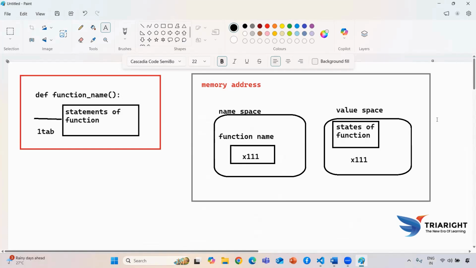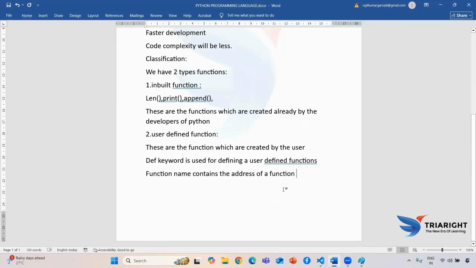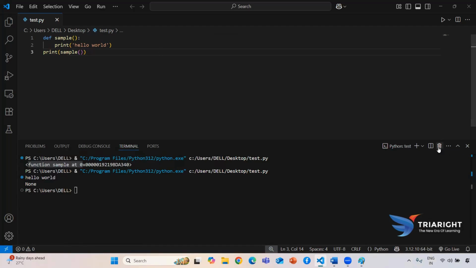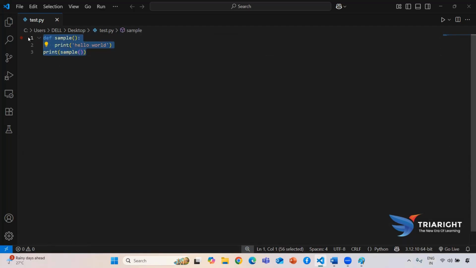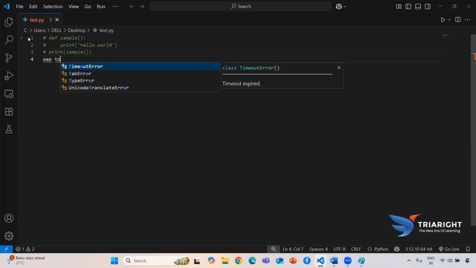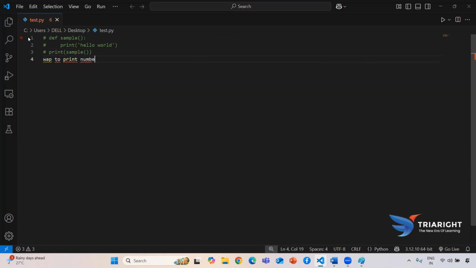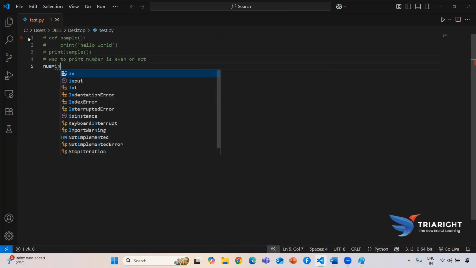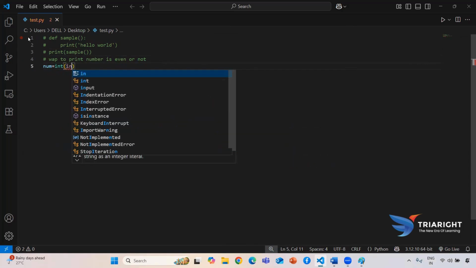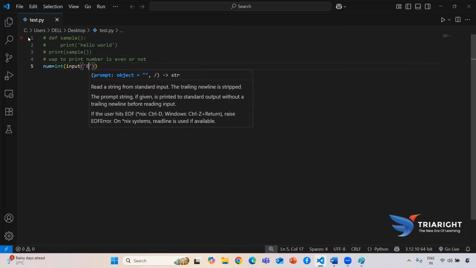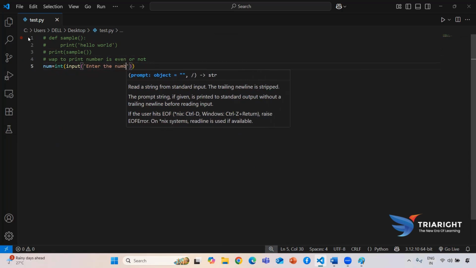Come to here. Now I want to write a function to check whether a user input number is even or not. The first question will be: write a program to print whether a number is even or not. So how to do that? Every time we are going to take the user input only. So here I am taking the input function, and here I need to pass enter the number.